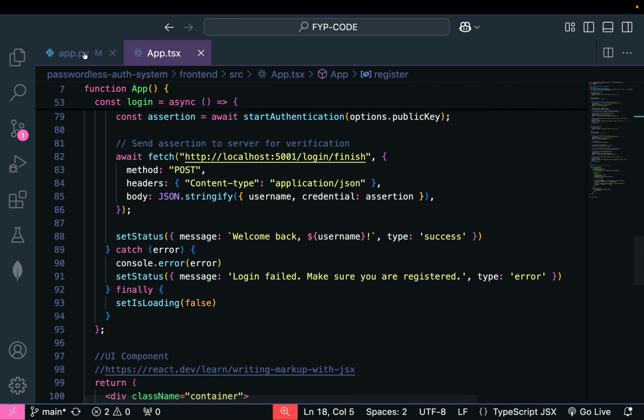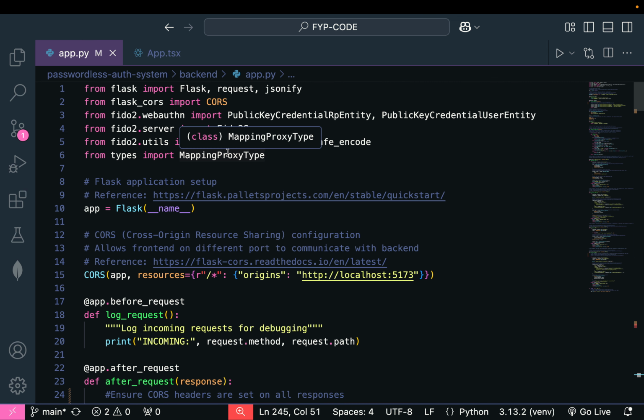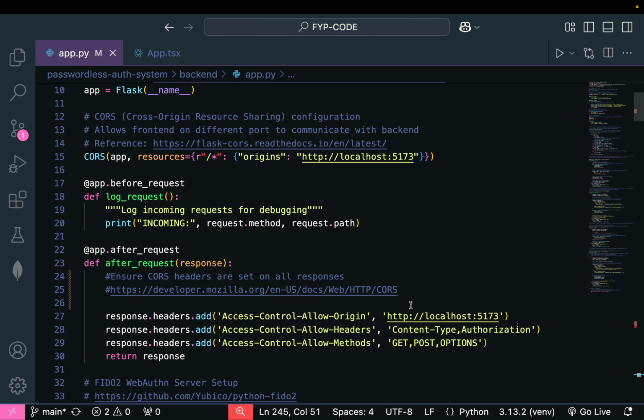I'll show you my backend. So here's the Flask backend that's using Python Fido2, and I have CORS set up as well. CORS pretty much is used to communicate the front end with the back end, and I'll create a Fido2 server for handling WebAuthn. So I have four endpoints.